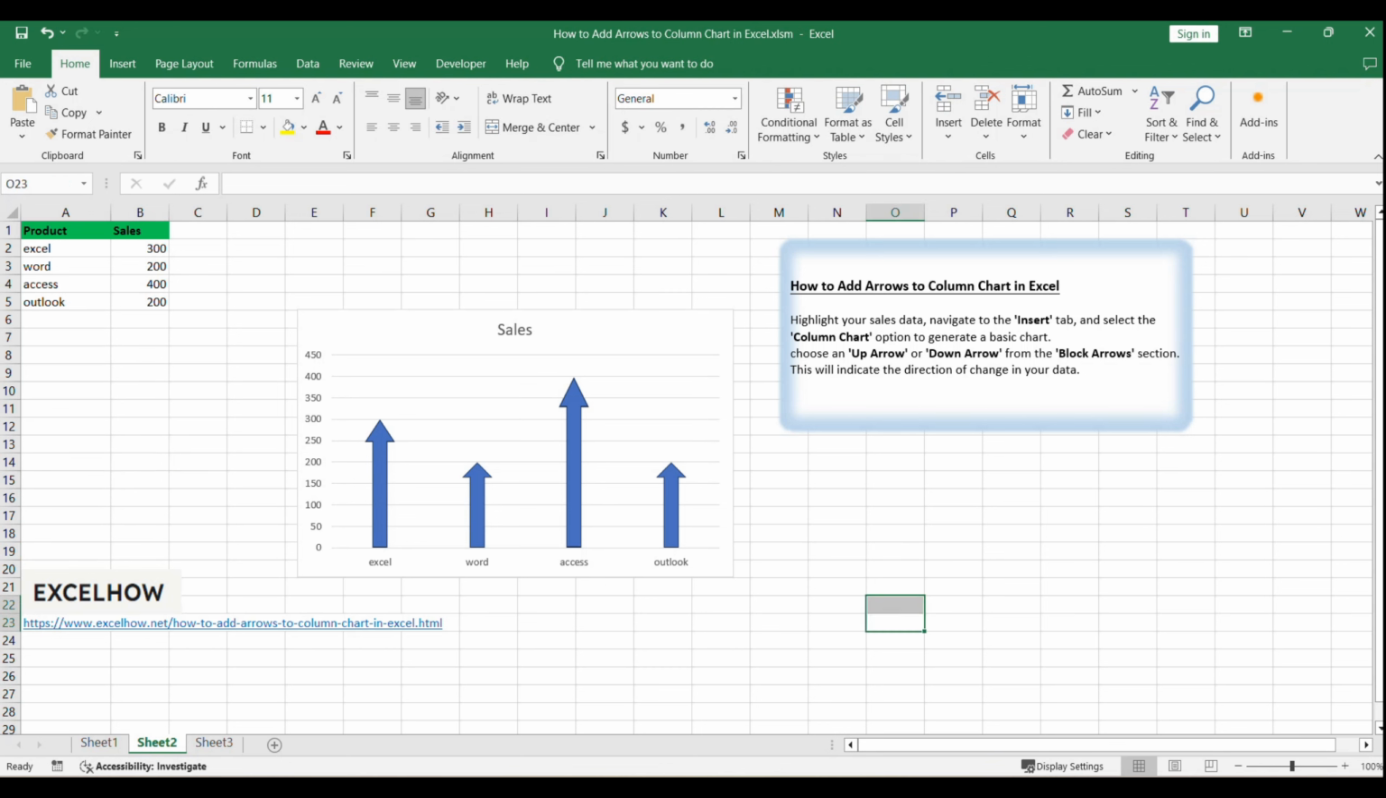Now that your chart has arrows instead of column bars, you can further customize the colors, sizes, and styles of the arrows to better fit your data presentation. Congratulations! You've successfully added arrows to your column chart in Excel. This technique can greatly enhance the visual appeal and clarity of your data visualizations. Feel free to explore other creative ways to present your data.